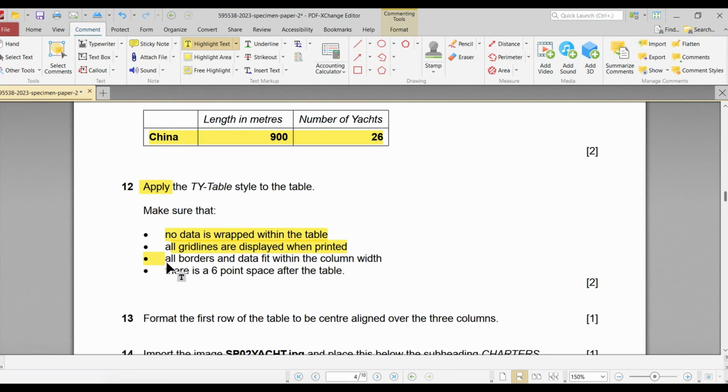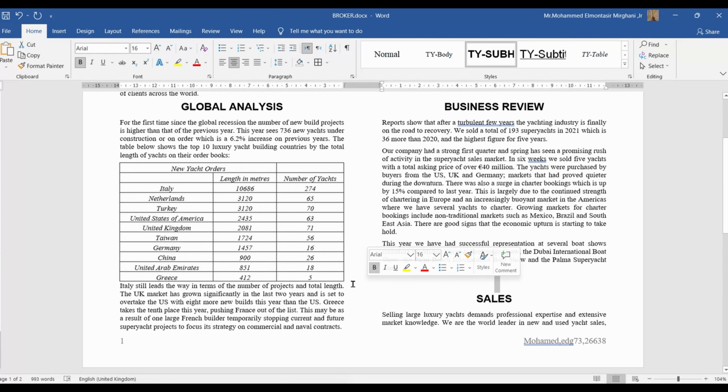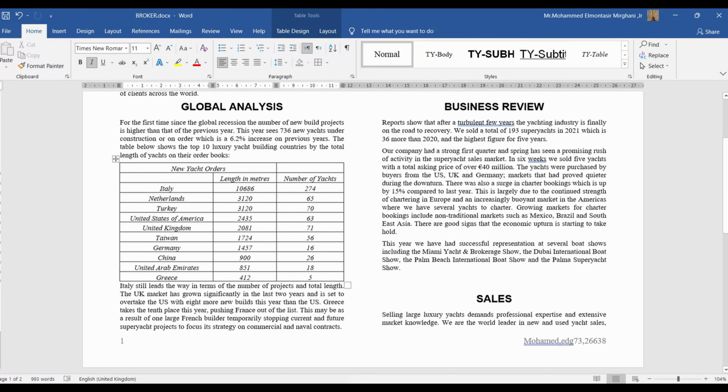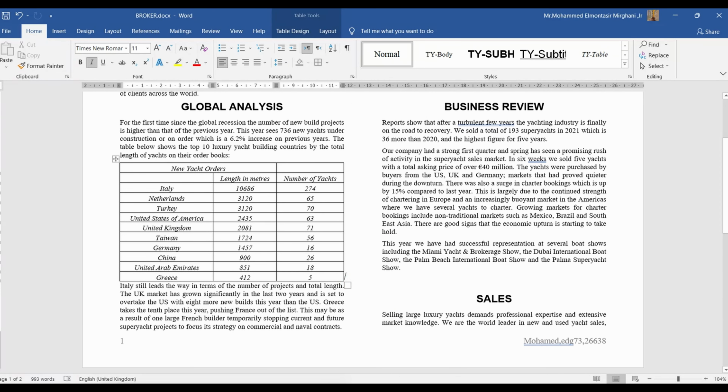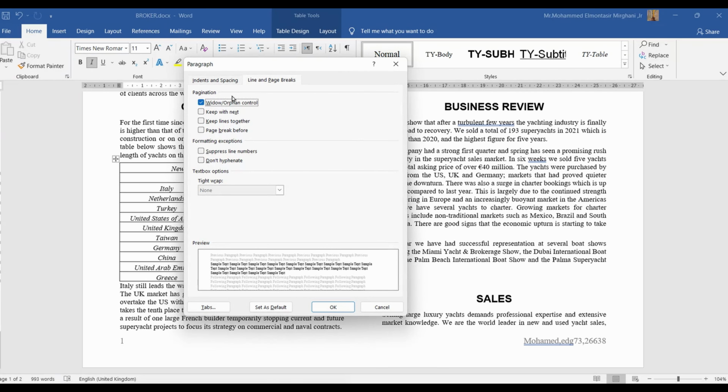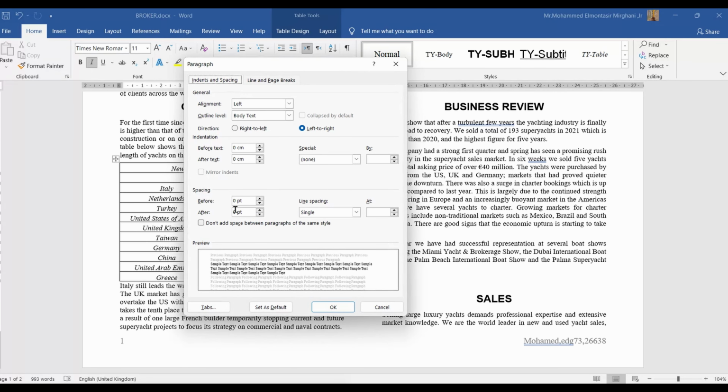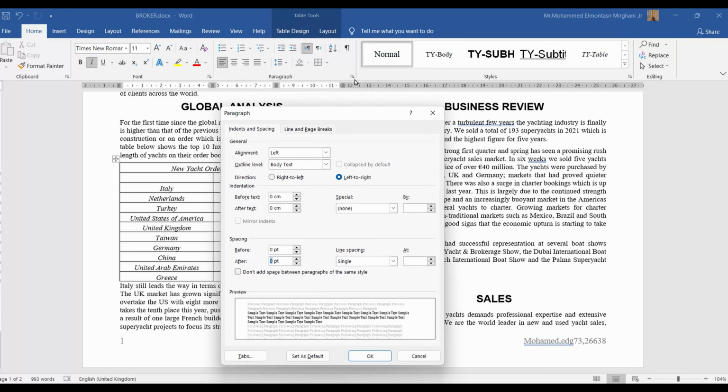He said make sure all borders and data fit within the column, and we made it fit automatically before. And there is a 6-point space after this table, so I have to put a 6-point space here. I can put the cursor in here, right click and go to paragraph, and here I can put 6-point space. I open it from this small arrow, give a 6-point space after, and click on OK.